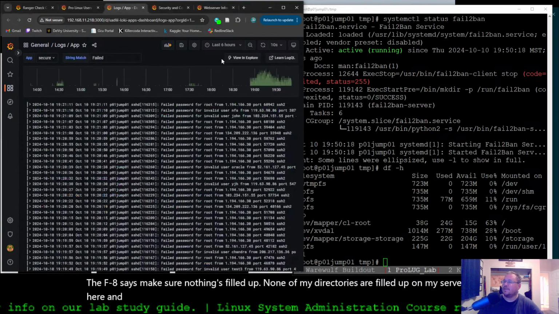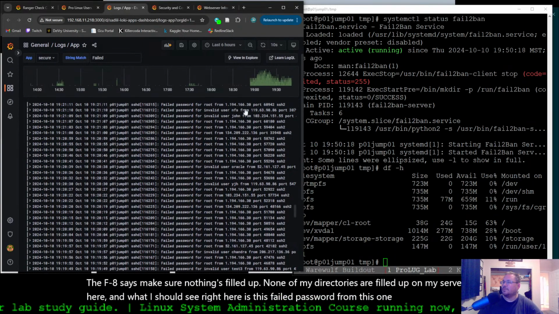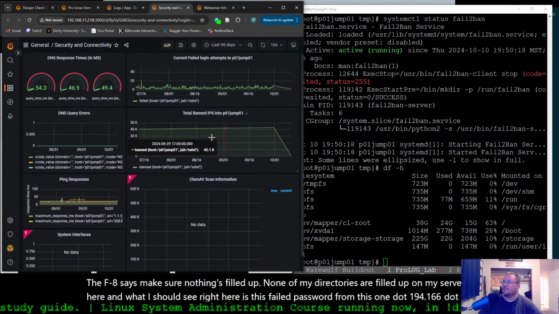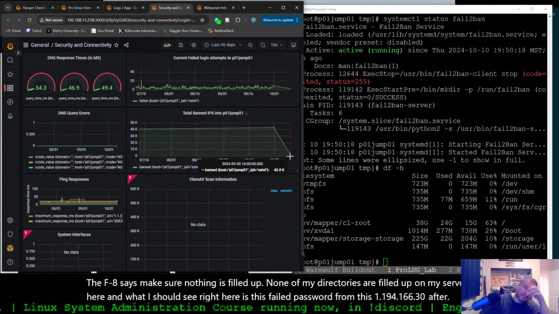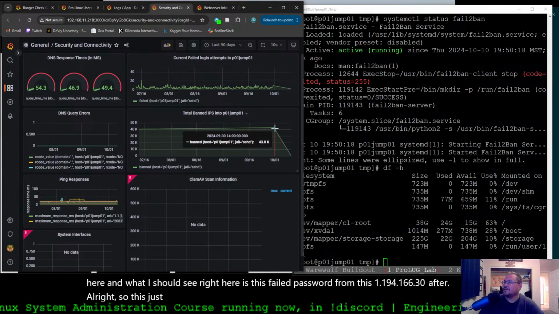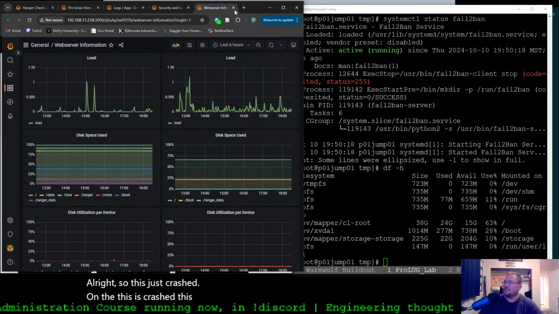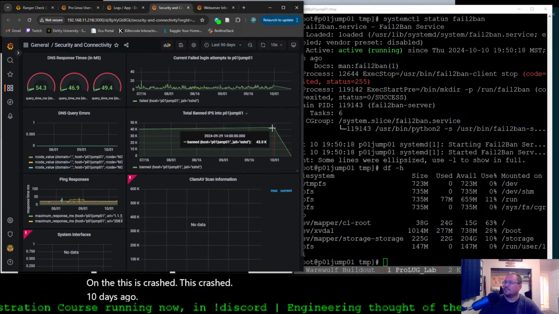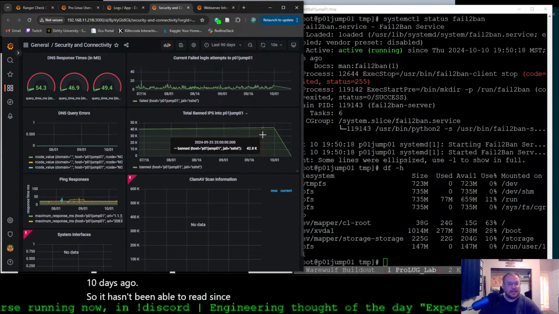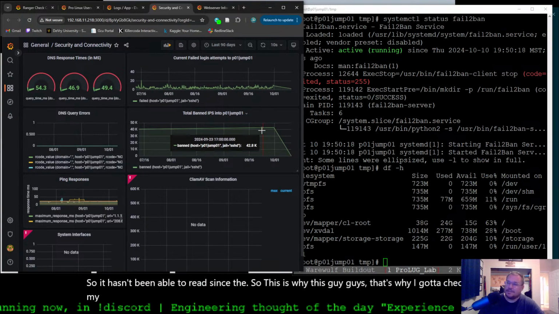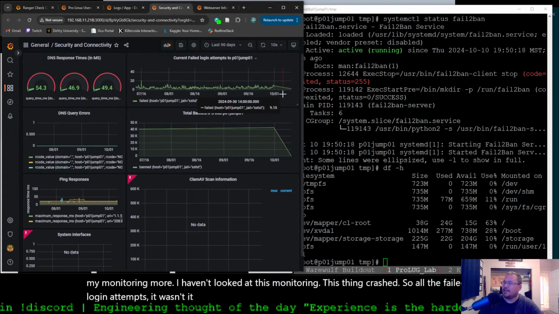And what I should see right here is this failed password from this 1.194.166.30 after... All right, so this crashed 10 days ago. So it hasn't been able to read since then. This is why, guys, I gotta check my monitoring more. I haven't looked at this monitoring. This thing crashed, so all the failed login attempts, it wasn't feeding any of that over to me.